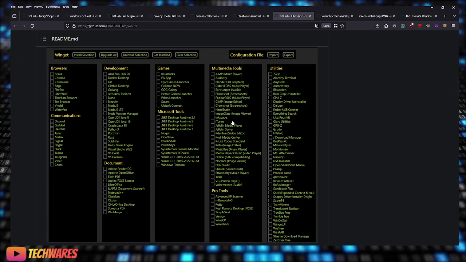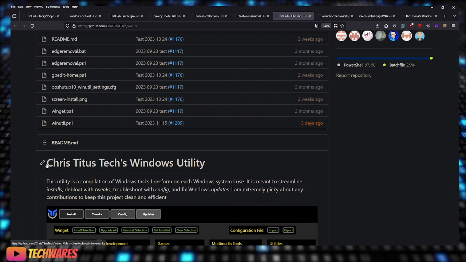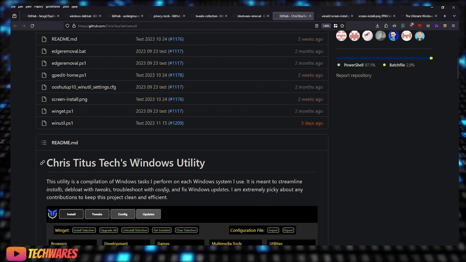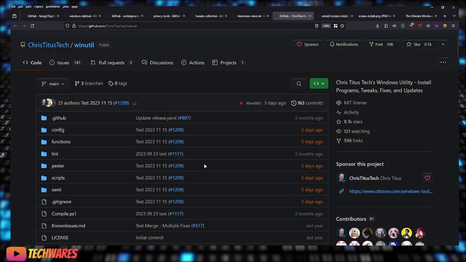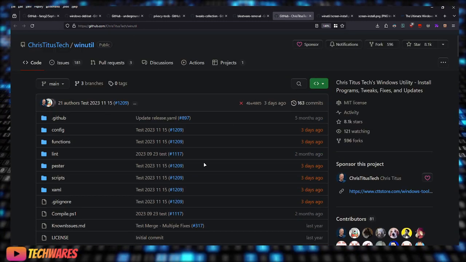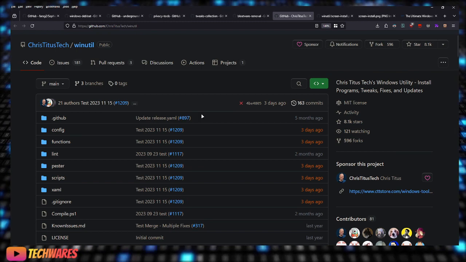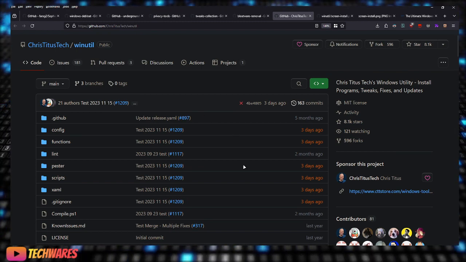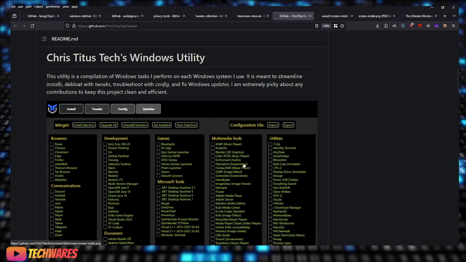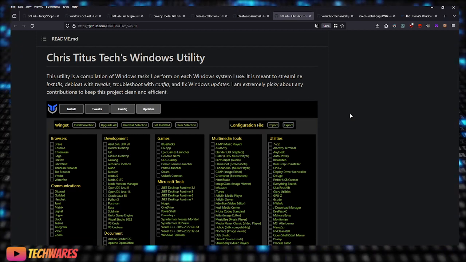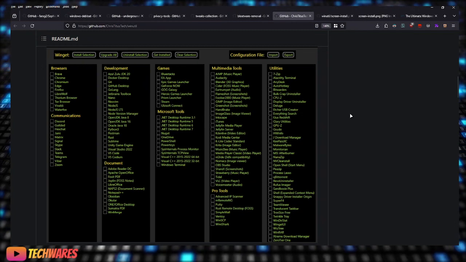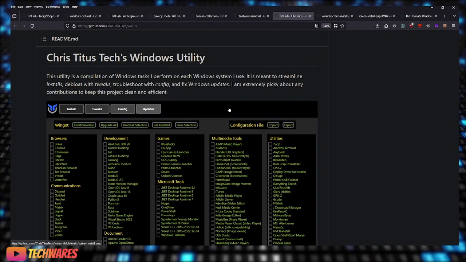Will it break things? Yes, it will. And not just Chris Titus Tech's Windows utility, but a lot of them do break things. Sometimes it's going to be really difficult to revert back the changes that you've made. You might need to reinstall Windows, but for most of them, you can probably revert back easily. But this tool is helpful. I'm not going to lie, it is helpful.